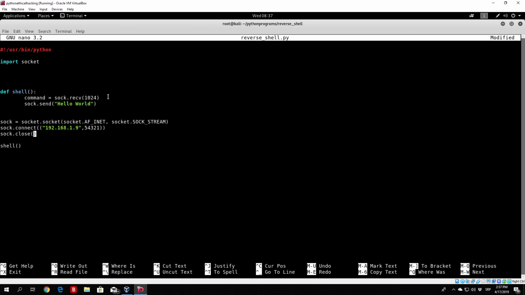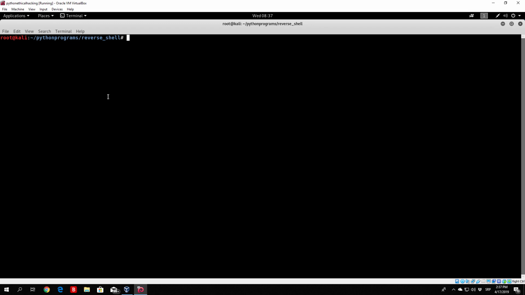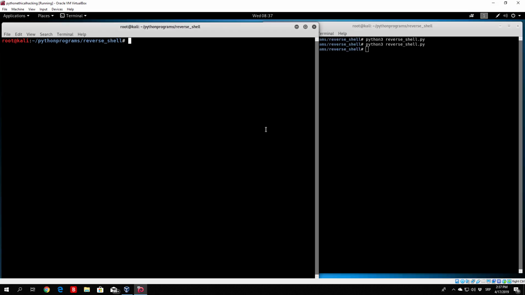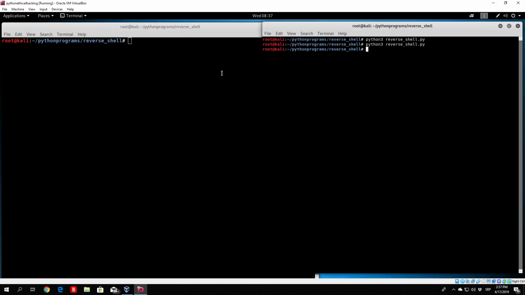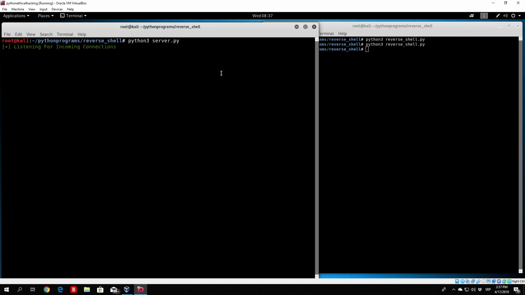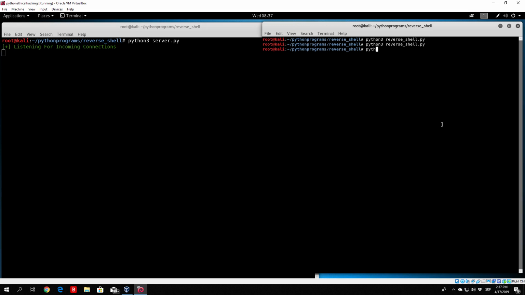So first of all, what we need to do is call the shell function before the socket.close, so we don't actually close the connection before actually executing this function right here. And right now, let us see how this will work. So let's lower this, and let us actually run the server first. So Python 3 server, listening for incoming connections, and Python 3 reverse shell.py.